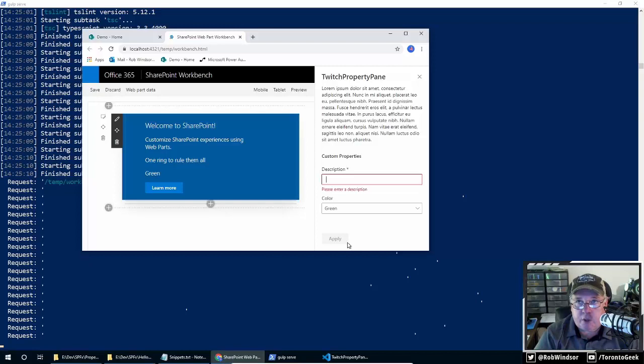Okay, so you can use the onGetErrorMessage property of the property pane editors to validate that your property is in a valid state before you try to apply it.